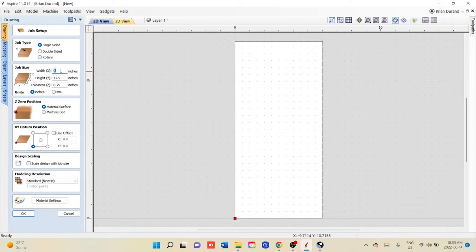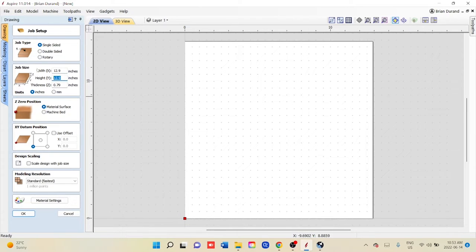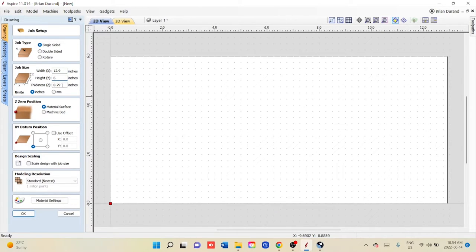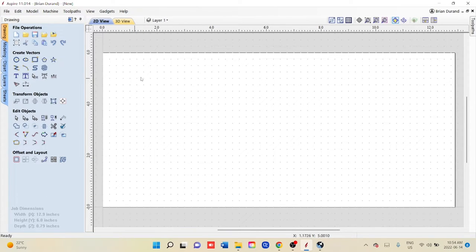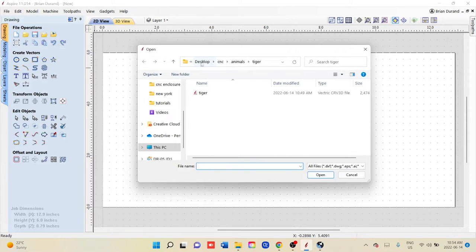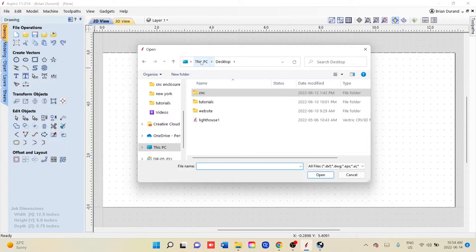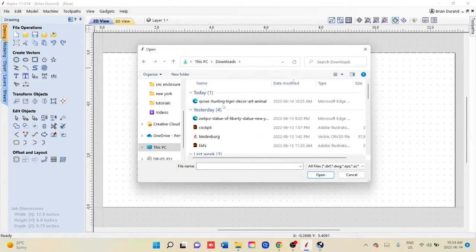So we're going to set up a new project. And in my case, I'm going to set it 12.9 by 6. And the width of my board is 0.79. And we'll set off the material surface and at bottom left corner. Okay, so we're going to go up to import vectors and we're going to find the file that I just downloaded. And in my case, it's in my downloads. And we just have to look for the one that we downloaded.